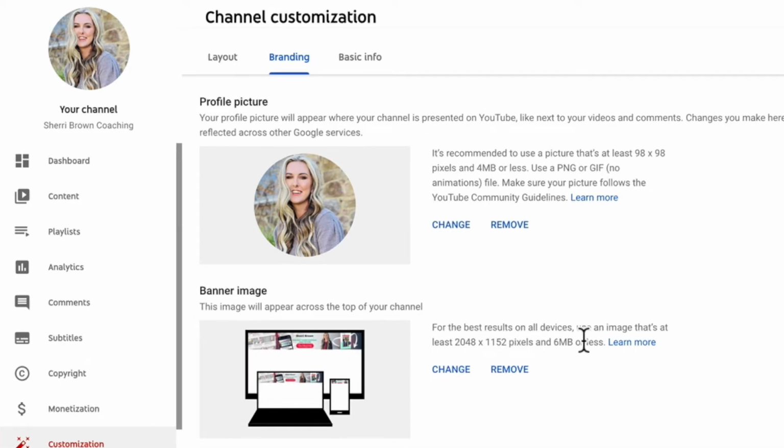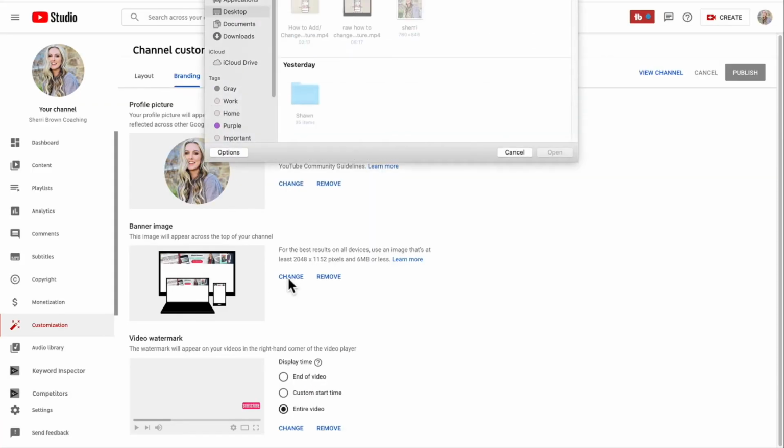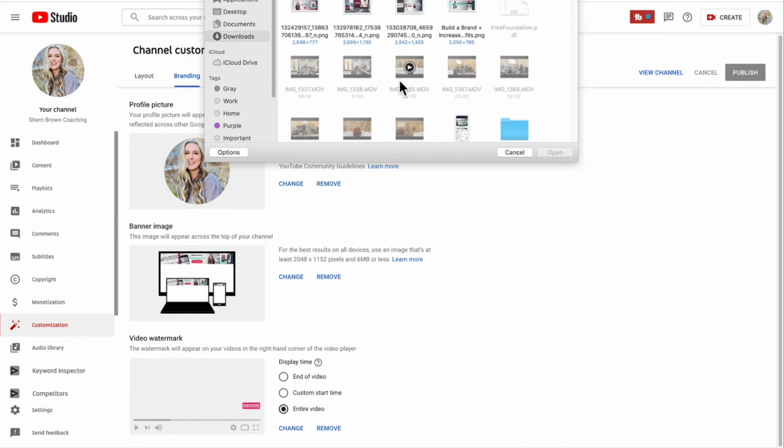And it will tell you if you are creating an image on your own. Mine are created in Canva, but obviously you can create yours wherever you want. It does tell you the dimensions. So all you're gonna do is click change right here. You just go and find the banner wherever it is.